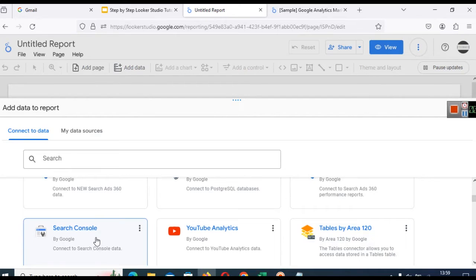Again, Search Console is also a product of Google, where you get information of how many people are visiting your website by searching on Google search.